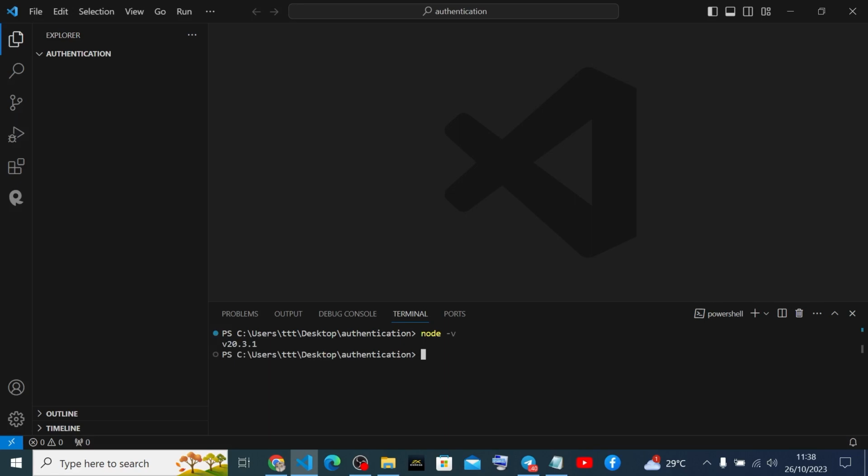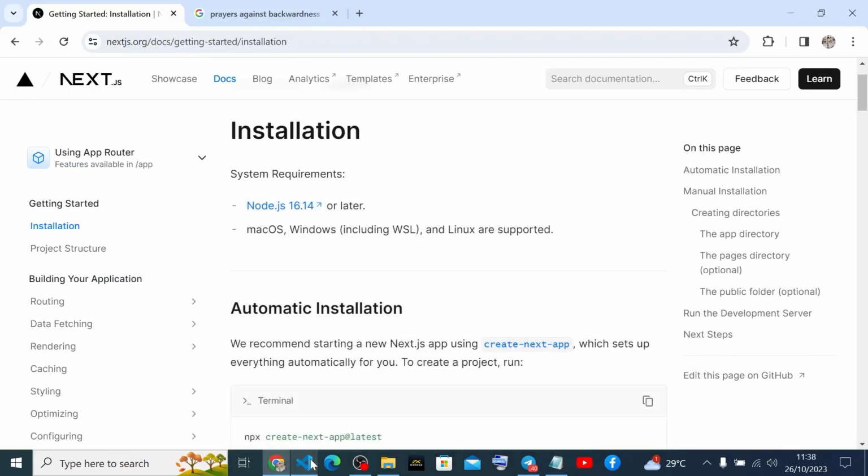Right now, I currently have Node.js installed on my computer. So the version of my Node.js is 20.3.1. If you don't have Node installed on your computer, you can go on Google and search how you can install Node.js on your computer. It's very straightforward. There's no big deal about that.